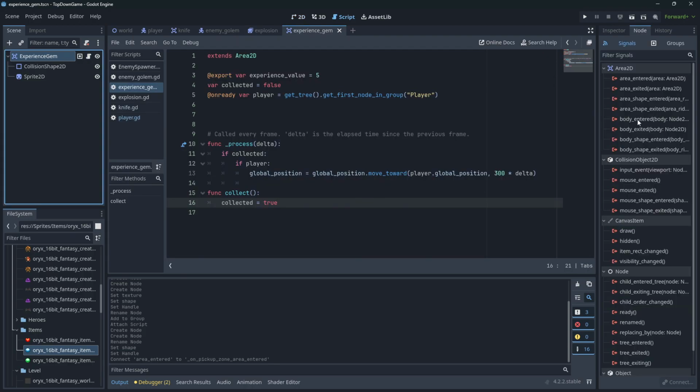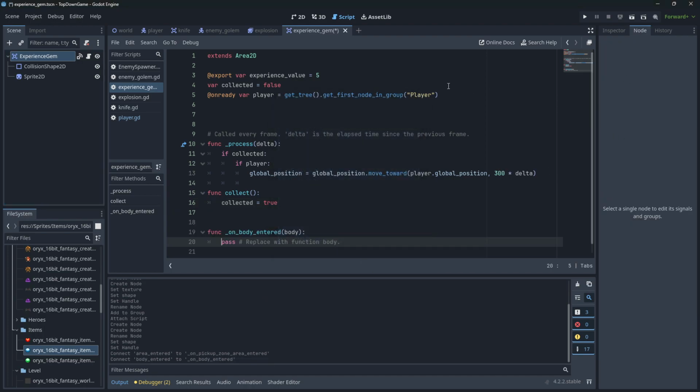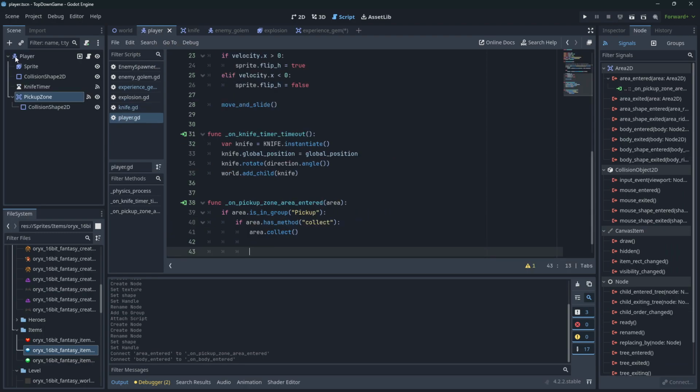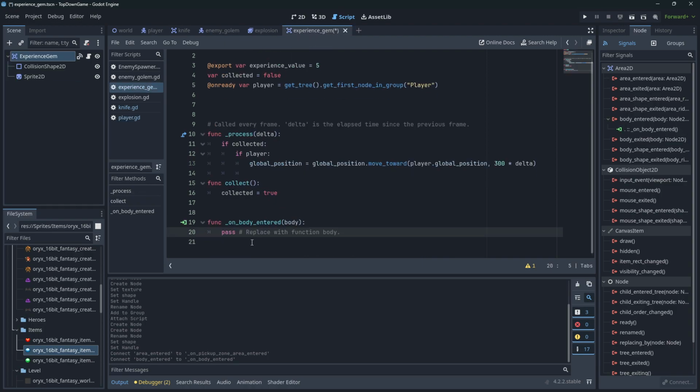So we're going to add a signal to this, body_entered. Do you know what the difference is between a body and an area? An area is literally an Area node, but a body is something like a CharacterBody, a RigidBody, or a StaticBody. If it has the word body up here, it's a body. So let's go ahead, on body entered.